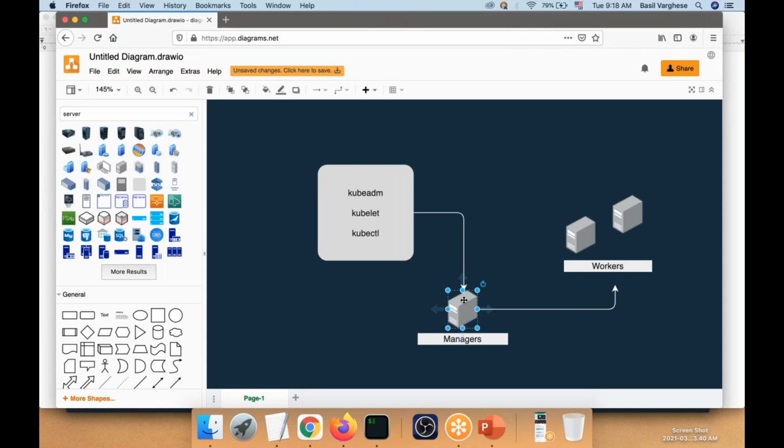In the manager, they will get added. We haven't done that today. We'll do it tomorrow, and the machines will get added as workers to the cluster. That we will do tomorrow.